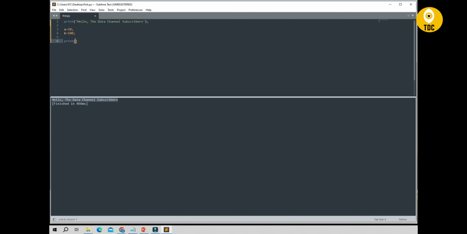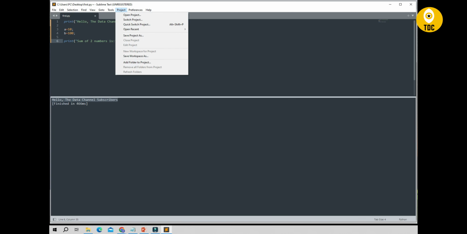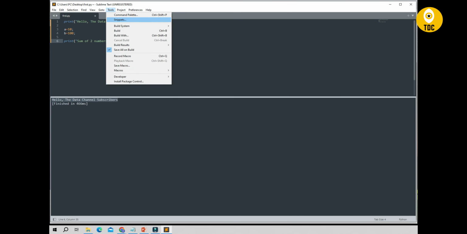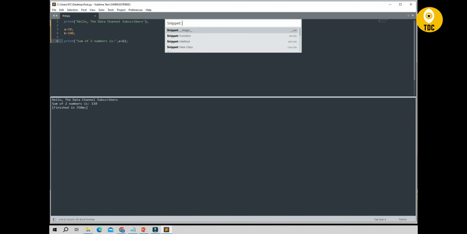So you can just print sum of two numbers is a plus b. Once you have this ready, you can click on build. It is able to display sum of two numbers is 1110. So this is how you simply execute Python in the Sublime Text Editor.